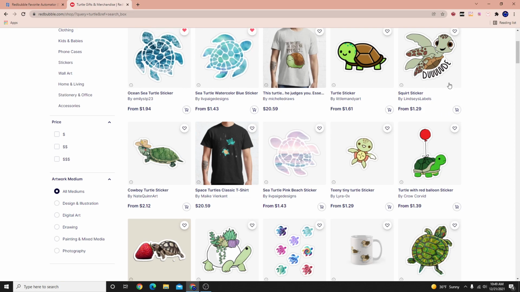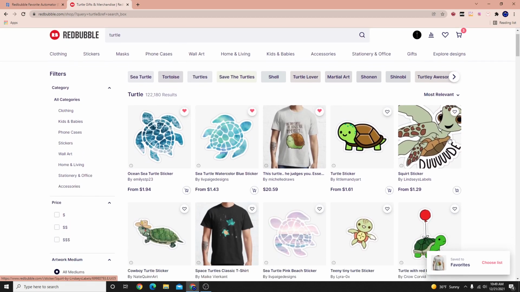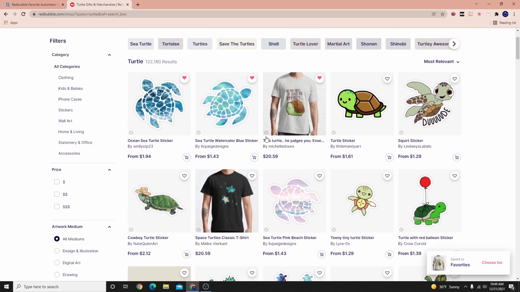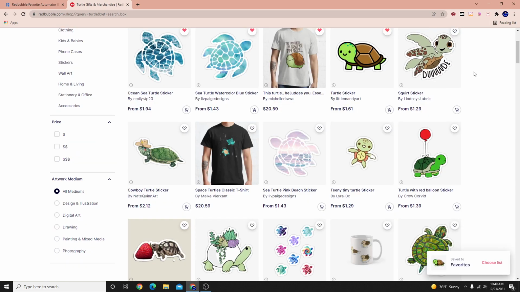Now, I'm comfortable liking stuff in the turtle niche, I guess you could say, because I don't sell anything in the turtle world, at least not yet. Maybe I will in the future, but you guys could see here how it works, and that's essentially what it does. It favorites other people's work.